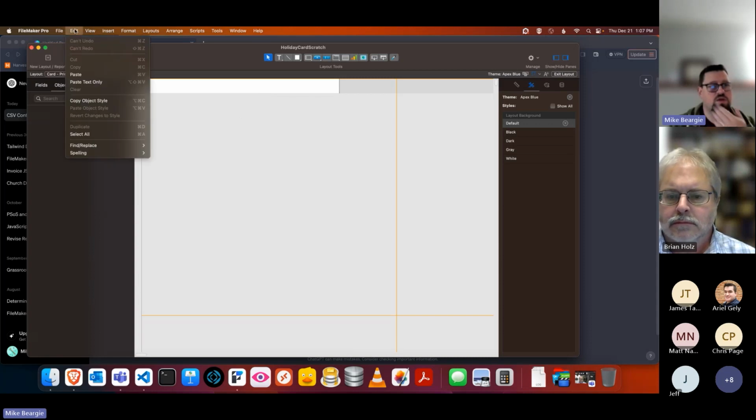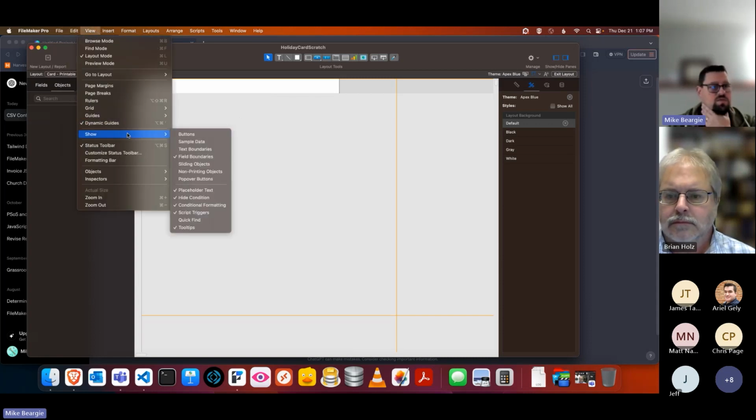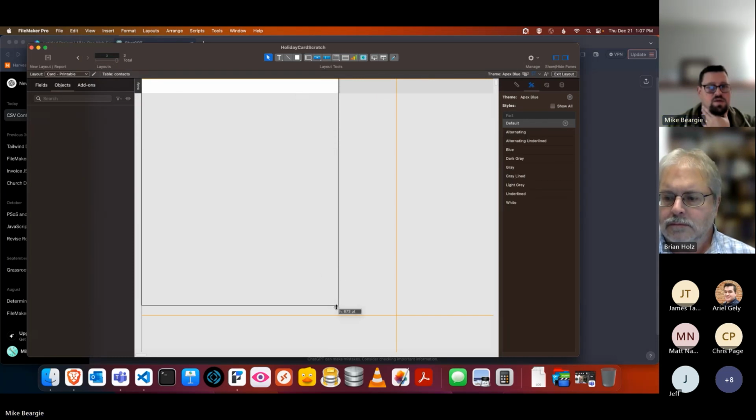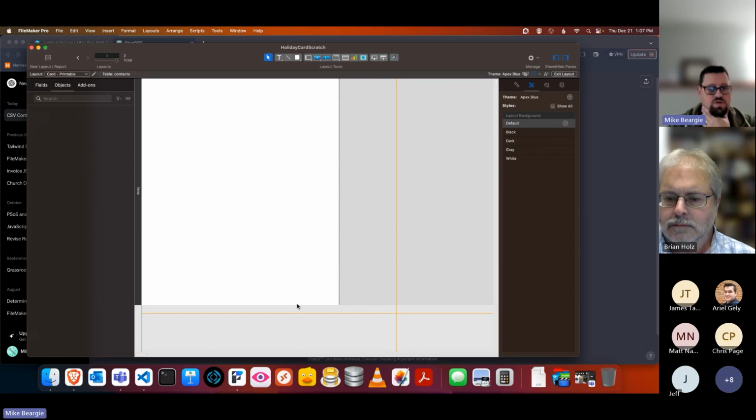So one thing we're going to do is show page breaks. And then we're going to make this like a single letter sized card. So you'll drag this down to there, and I'll say, okay. So now I'm within the boundaries of a card view.